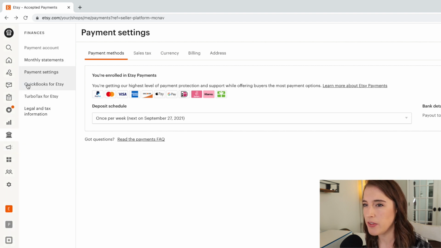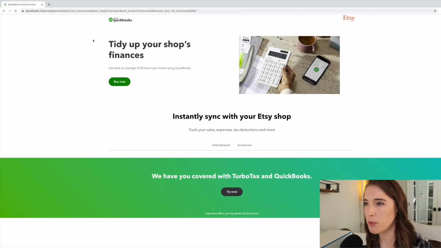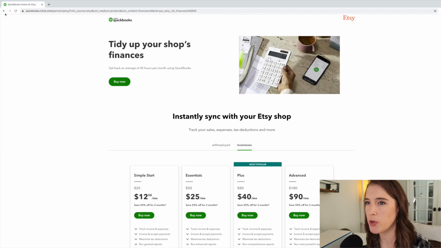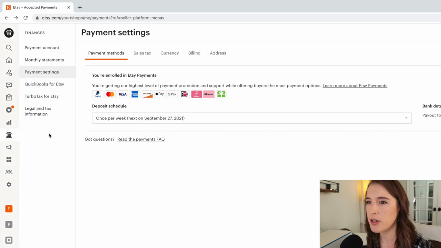You can also click on this QuickBooks for Etsy. That'll take you over to QuickBooks to get your Etsy shop set up with QuickBooks Self-Employed if you need help with your accounting or bookkeeping. And you can also sign up for TurboTax here if you need help with your tax.